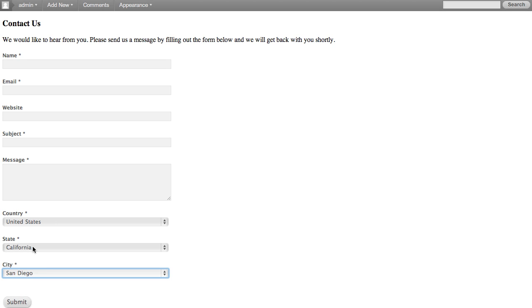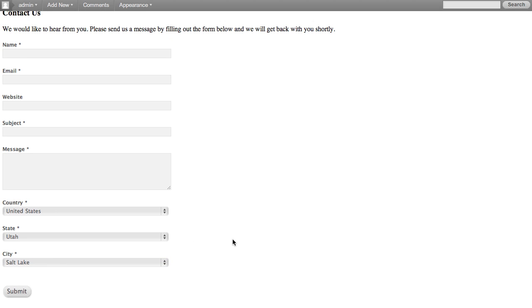Or let's say I change my mind, let's do Utah. Then this changes, and I can select my Utah cities. And we won't go all the way through this form, but that's just an overview of just one thing that you can do with the data from entries fields.